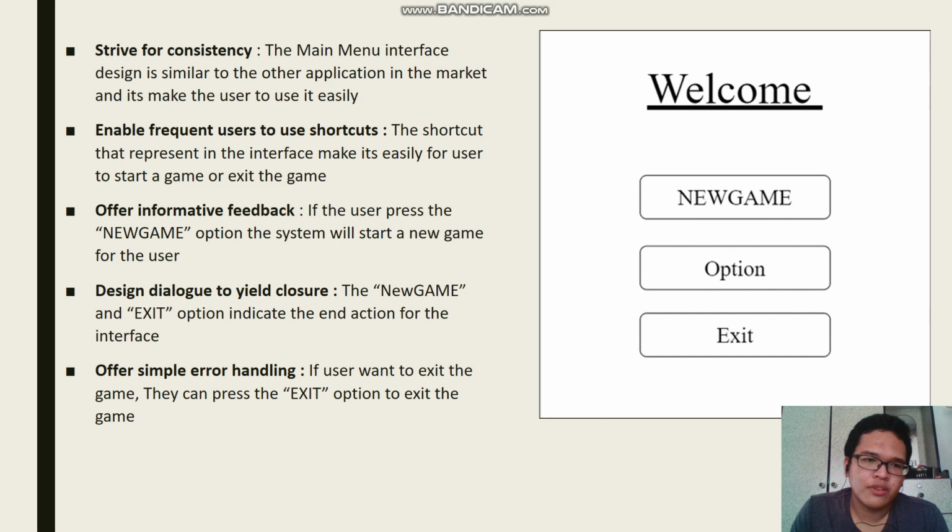Next is to design dialog to yield closure. The new game and the exit options indicate the end action for the interface, the end of the road. If you want to play the game, just press new game. If you want to exit, just press exit. We go between the game interface or get out of the game.